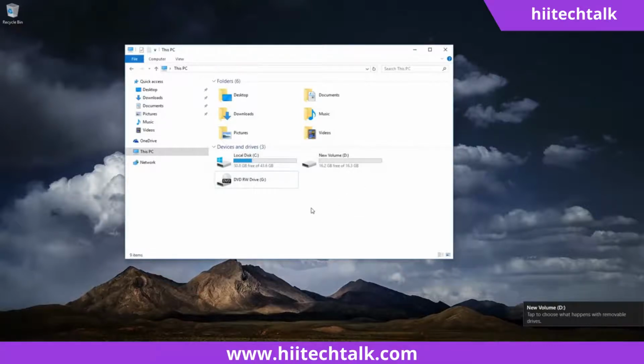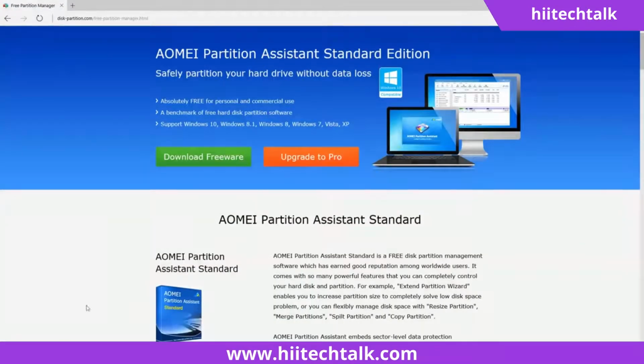Here's the second method. If you have important data on disk D, but you need to use some of its free space to extend disk C, unfortunately, standard tools of the operating system cannot help us. We will need additional software, for example, IOMEI Partition Assistant Standard. Go to the program's official website and download it. I have already done it in advance. There shouldn't be any problems for you to do the same.